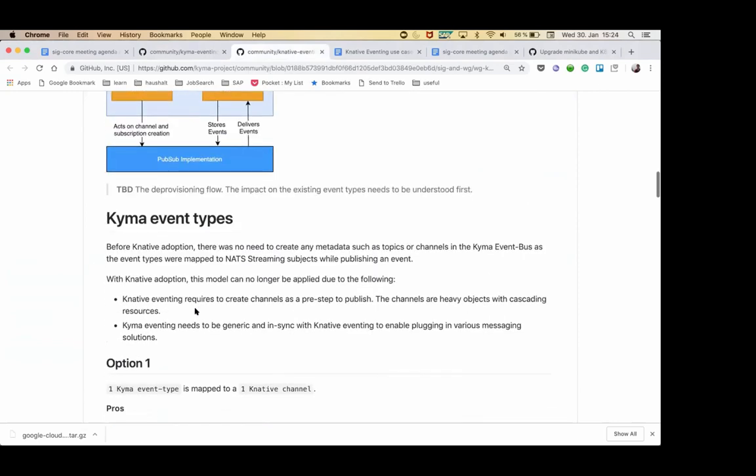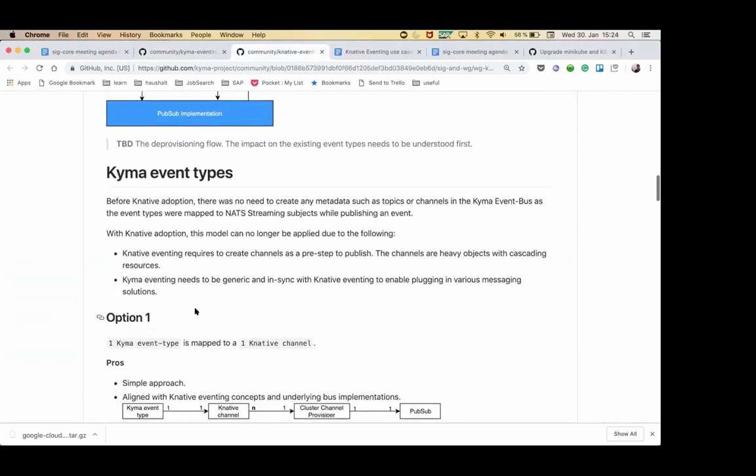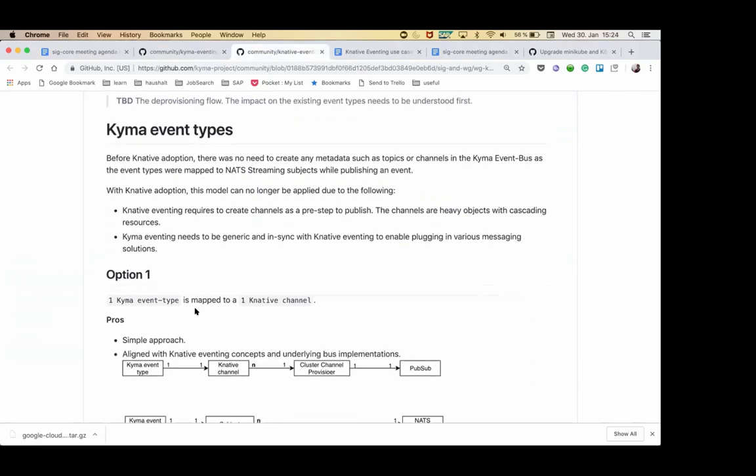Yeah. The main thing that we are currently working out is how we want to integrate the Kyma event types with all those aspects of Knative eventing. We have one idea floating where we want to have one Kyma event type aligned with the Knative channel. This is based on the reasoning that most of the implementations in the Knative community follow the same path, but the Knative channel is a slightly heavy object. It creates a lot of services behind the scenes. For example, it creates one Istio virtual service, and it also creates a Kubernetes service.